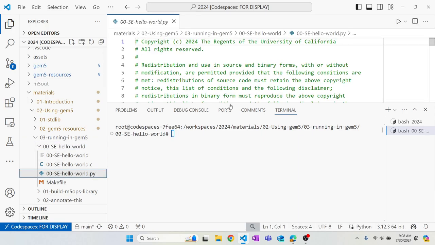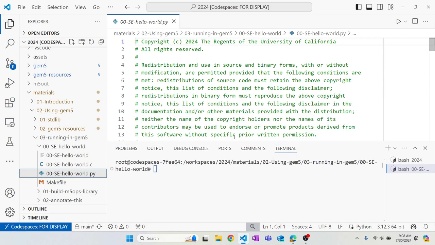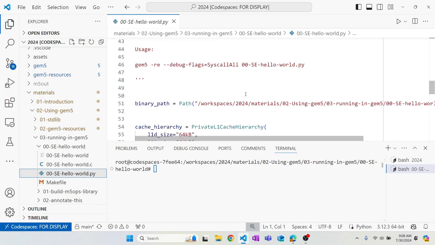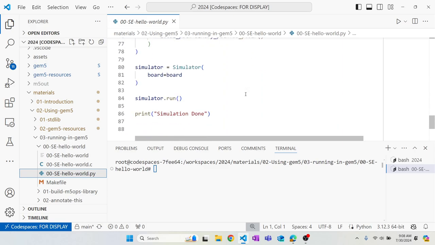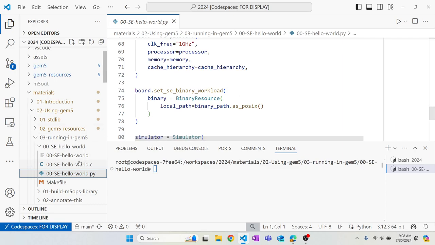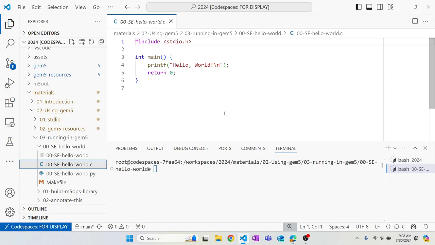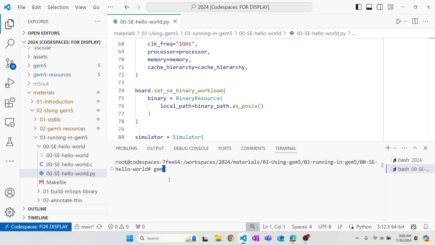So in this material folder here, we will have this simple SE script that has a system built, and it runs a local binary that's defined in this C file. So all it does is just print hello world. And in here, we will run it with the command gem5-re --debug flag equal to syscall all with the script.